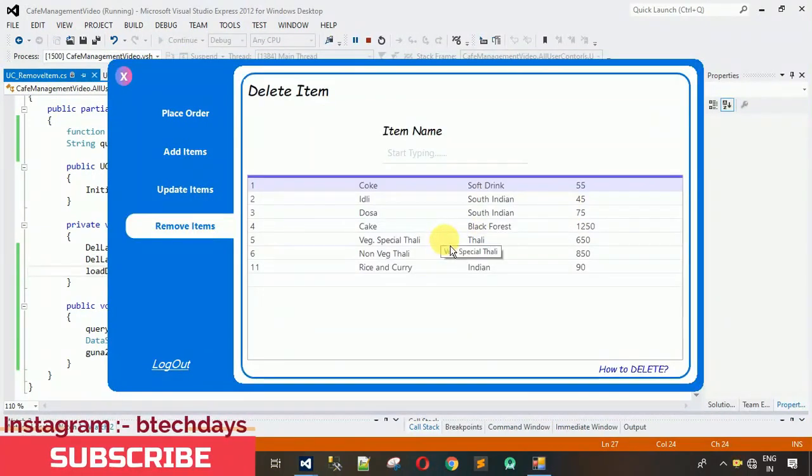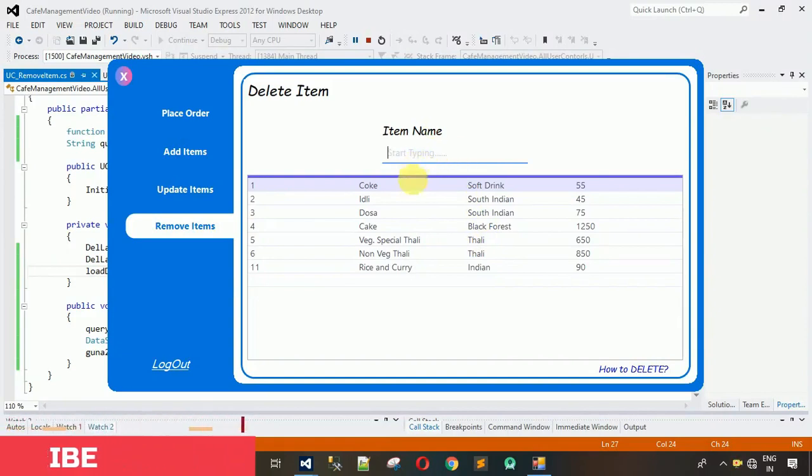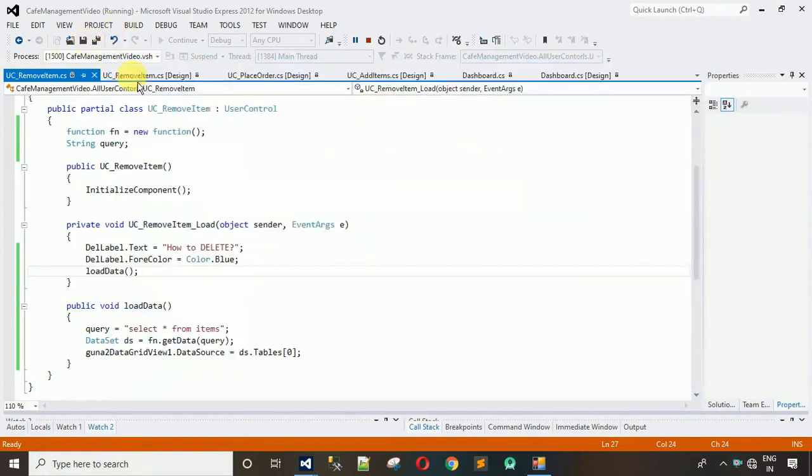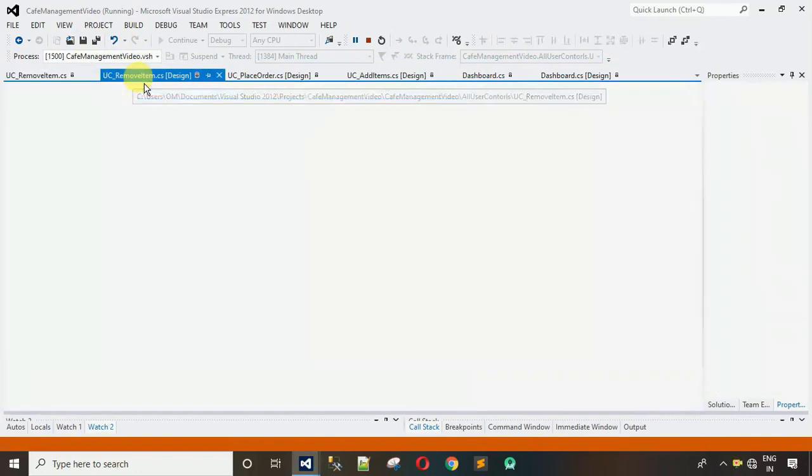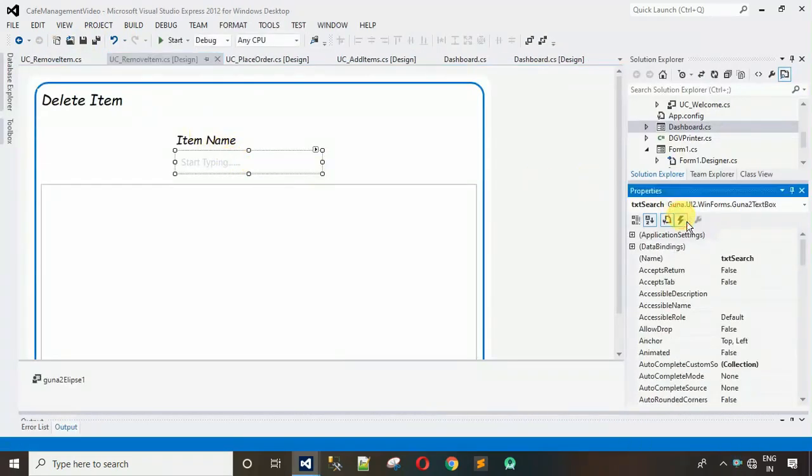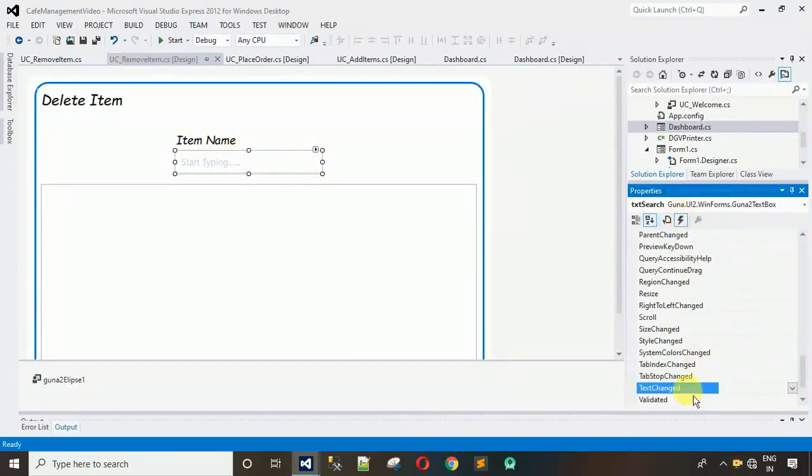After this, we have to make the search work, so that I can search for items, and after that, when I click on a row, I want to delete it. It will be possible to delete that row. Now you can see the color of this one is also blue now. So first I'm going to code for this one. Move back over here, click on this, click on events and text change. Just double click on this.